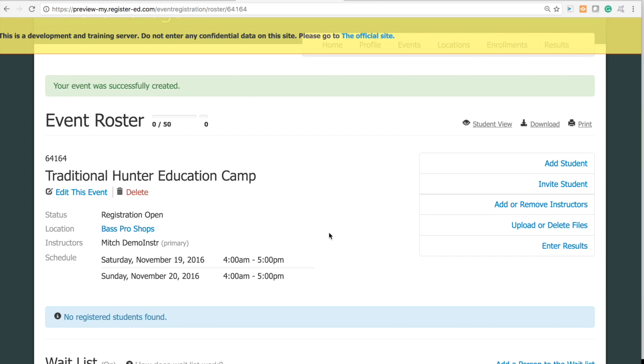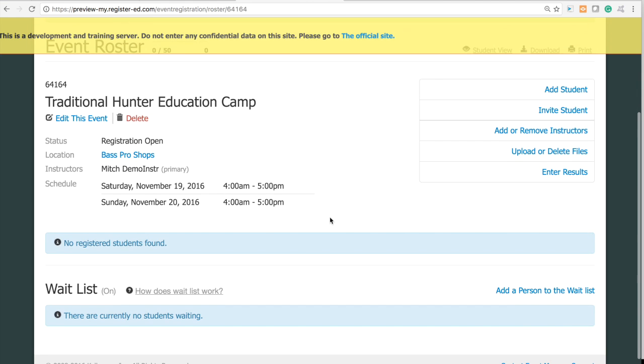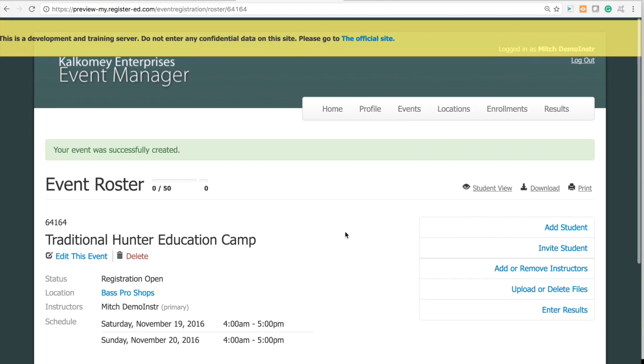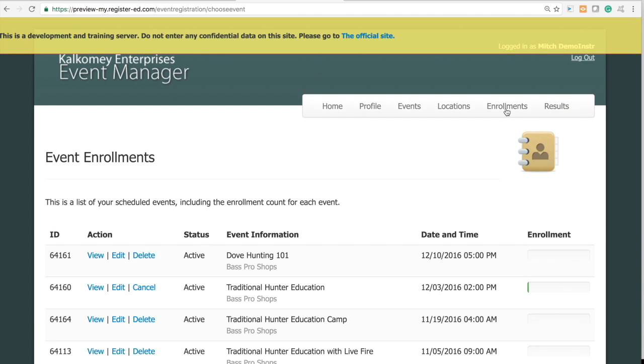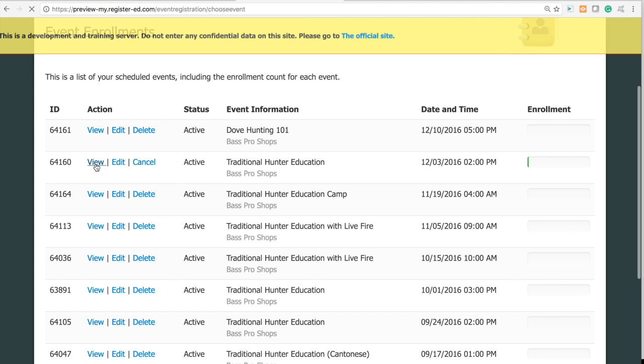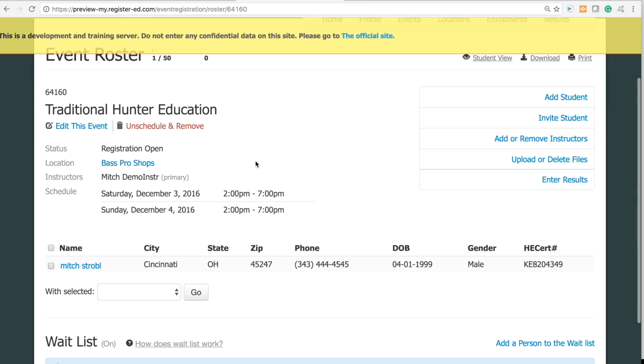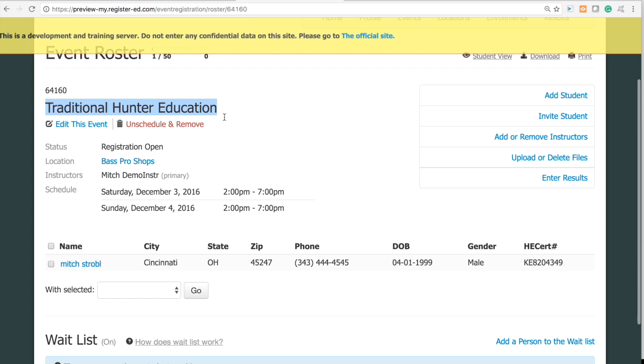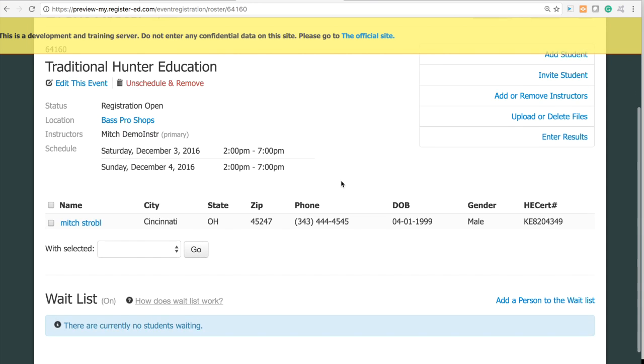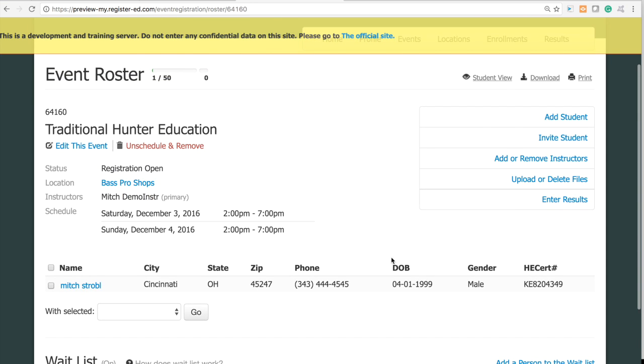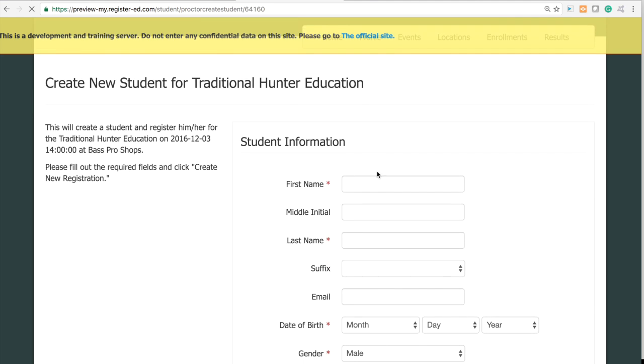roster management page. Now you can see we don't have any actual students here, so what I'm going to do is skip over to my enrollments so that I can show you a roster page that actually has a student in it. So we have a traditional hunter education class here, and if I wanted to, just so you can see multiple students in the roster, we can actually add a student here. So I'm going to go ahead and add a student.